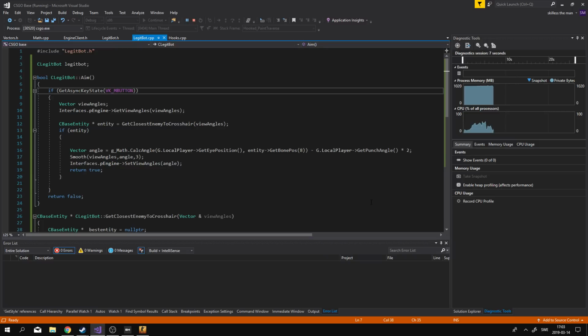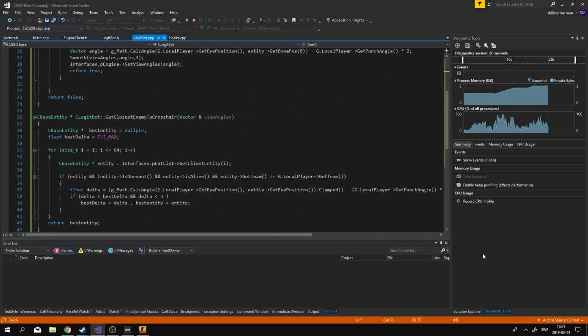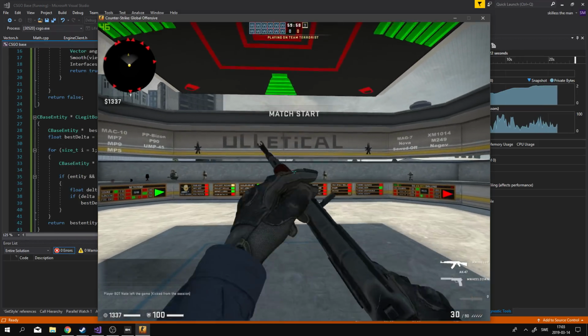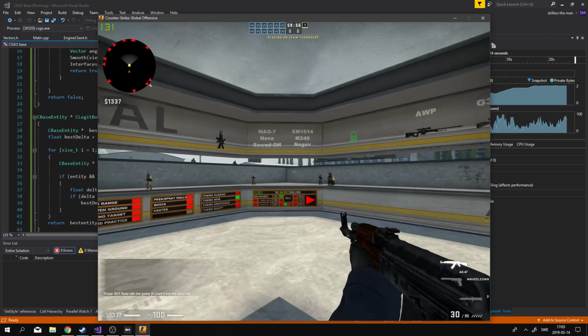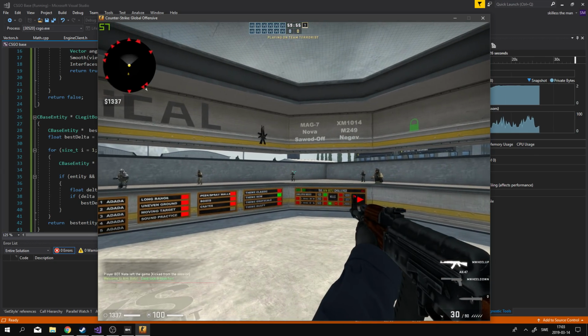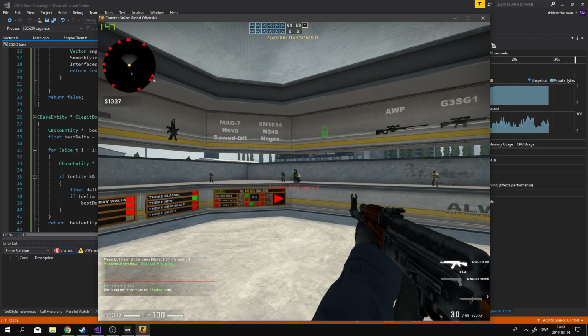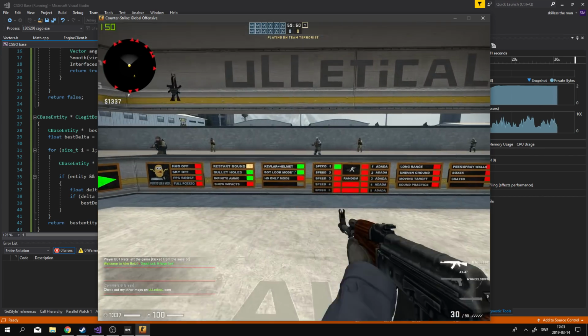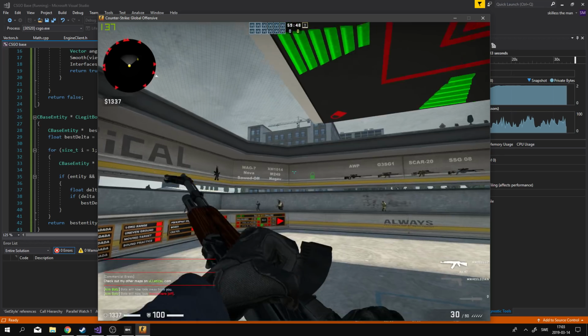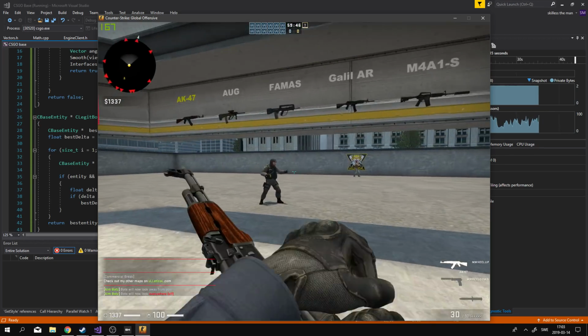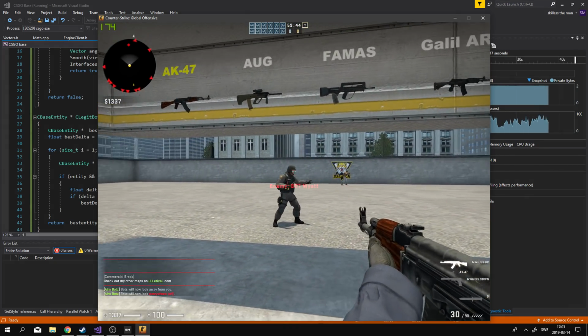I will also add a simple vis check to this, guys, so you can see how that works. You will have to do a trace, and I think this source has traces. Hopefully it does, else I can't really do it. So let's see. Aiming at the heads. Let's see if it aims at the head. Yeah, it aims at the head now.